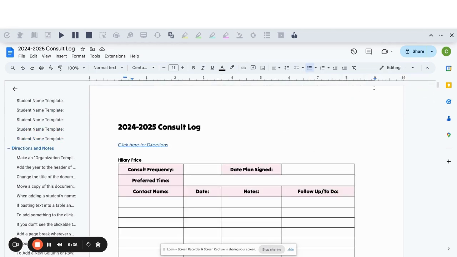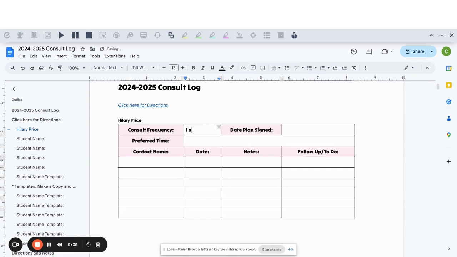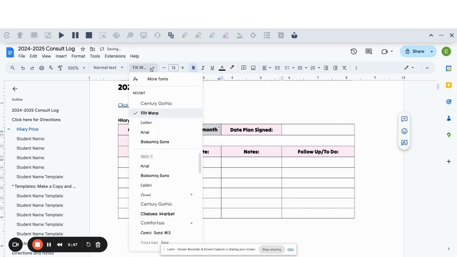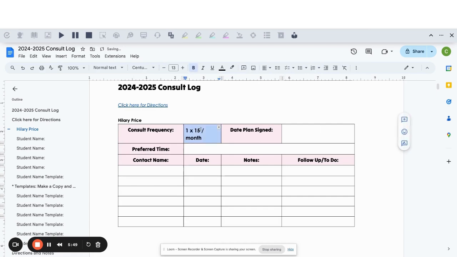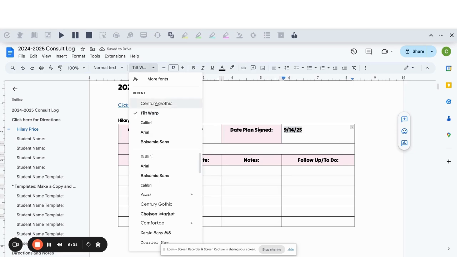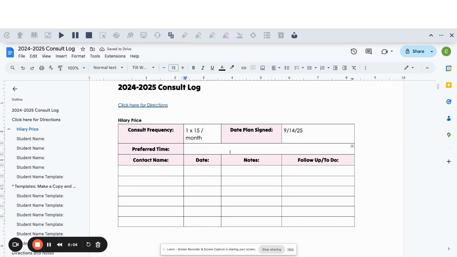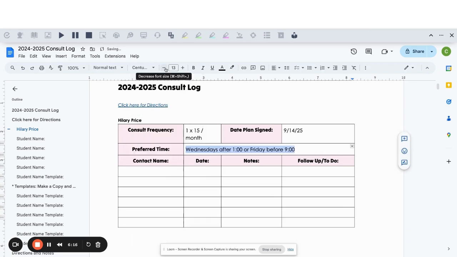So that is the consult log, and you would put in how often, 1 times 15 a month maybe the consult is. You would put the date the plan was signed. So we're just going to kind of pretend here like 9/15/25. I'm just changing the text because maybe the preferred time is when the teacher says, like, maybe it's like Wednesdays after 1 or Friday before 9. I don't know. Whenever the teacher says that is her preferred time.